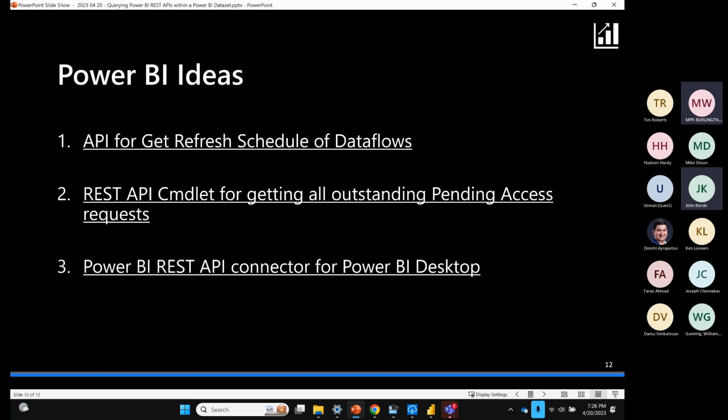They come from the SharePoint world. You can run a Power Automate flow right now to get the list of all the access requests to a SharePoint site. You can't do that in a Power BI app, which is frustrating.